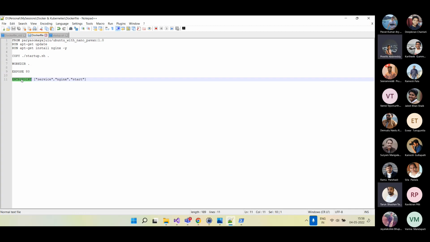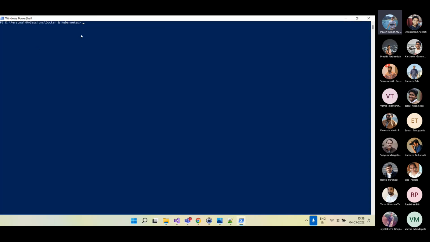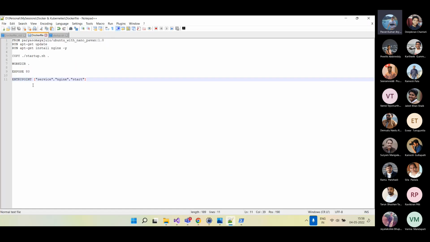Okay. So now what I wanted to do is run this particular container. I want to keep this container running in the background somehow. So that is my intention, and that is the reason why I'm doing this.